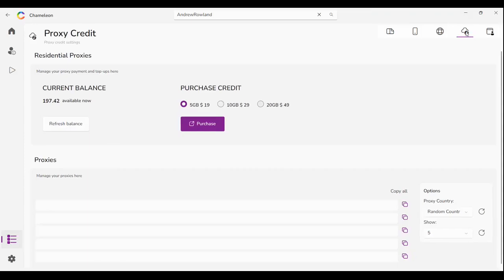The next one here is where you can purchase credit. We have our own residential proxy system here. If you have your own system, you can just add your own. If you don't, this one works great. And you can be up and running very, very quickly with them. If you have your own, again, use your own proxy systems.